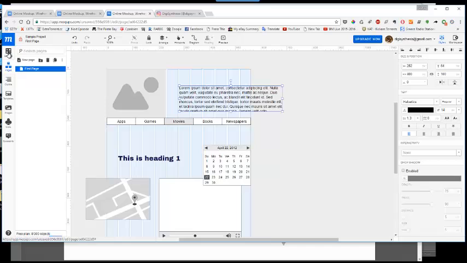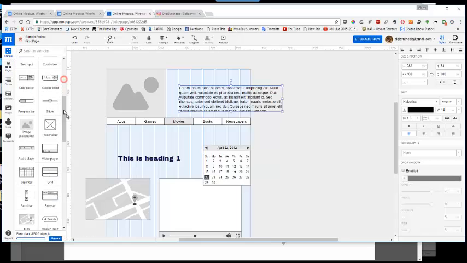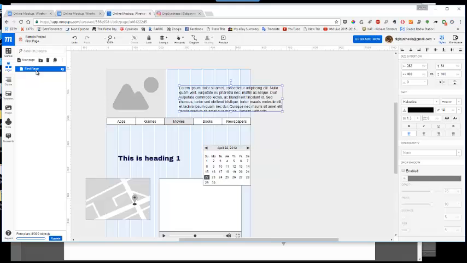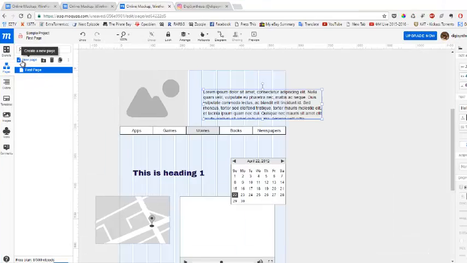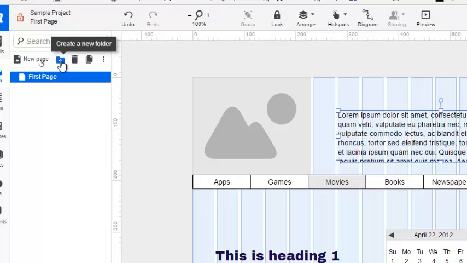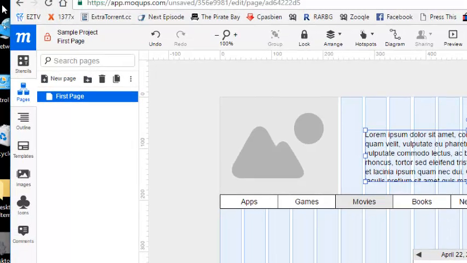And on the left, we have our stencils, we have our pages, right? So here's our first page. You can create a new page over here. You can create a folder to better organize your work. You can trash stuff, and you can duplicate existing pages. So if you've done 90% of the layout and you want to try something else, then you can just duplicate, play around with it, and have some fun.